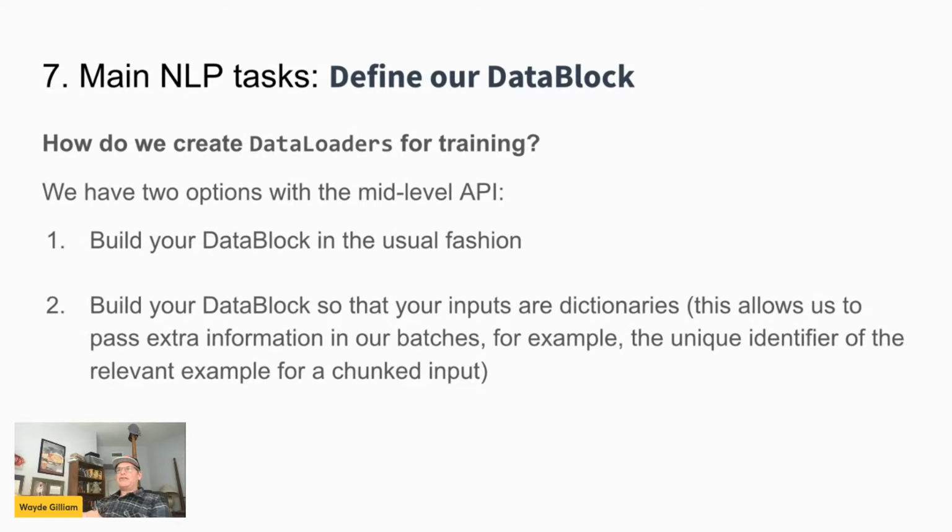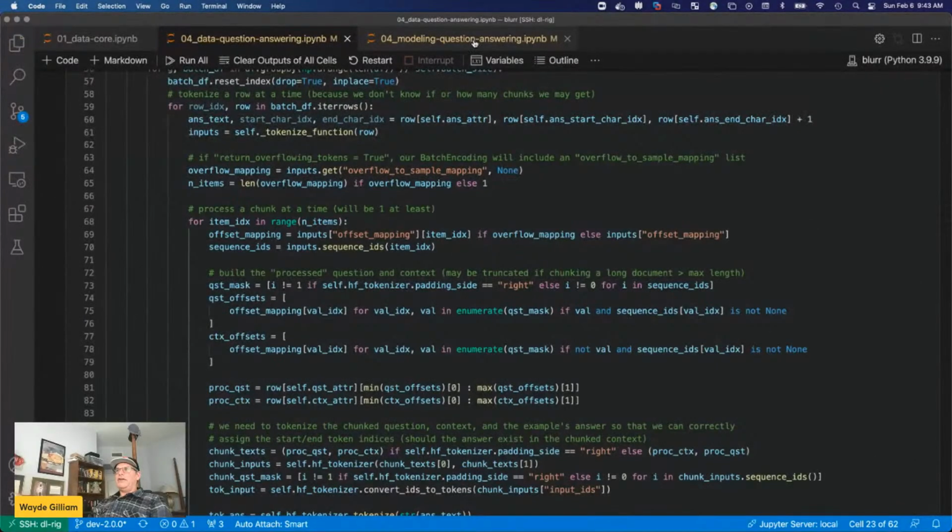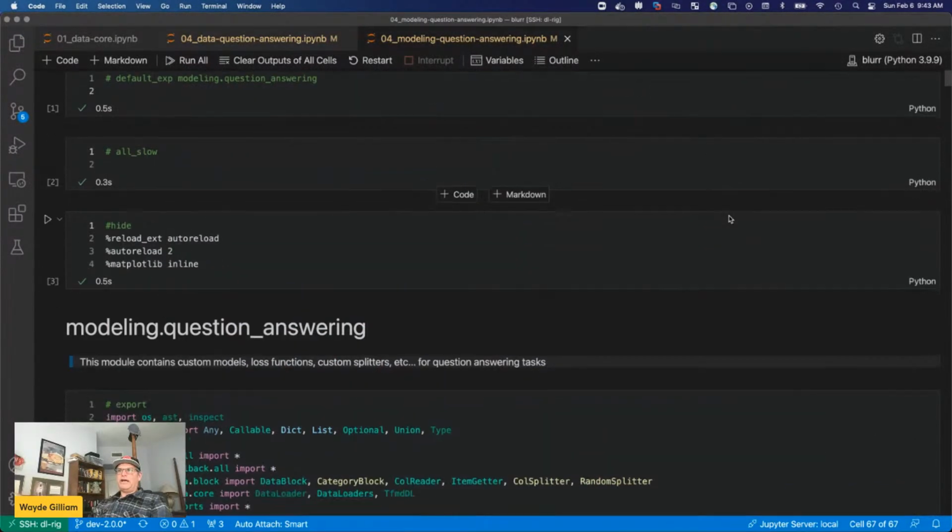And so we can actually use a dictionary as our get X, and any extra information you put in there is going to be included in our inputs dictionary. So remember, our inputs dictionary has our input IDs, attention mask, and so forth. If we use a dictionary as our get X, it will take those other things we pass and also include it in there. So let's go ahead and take a look at how that works.